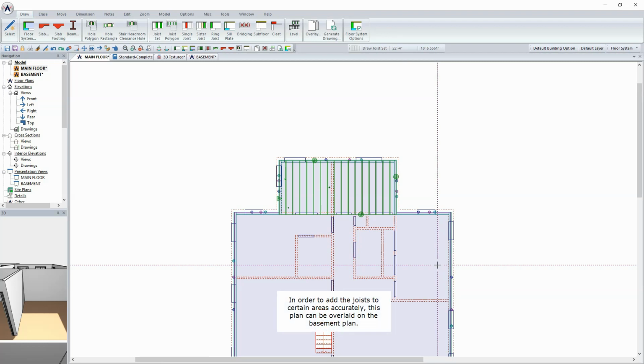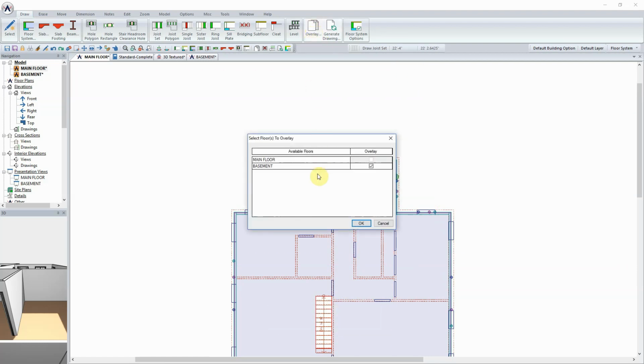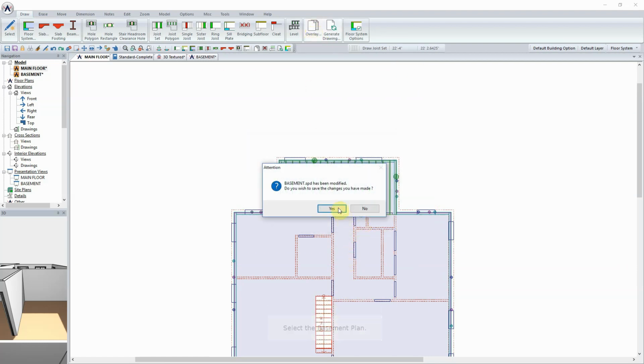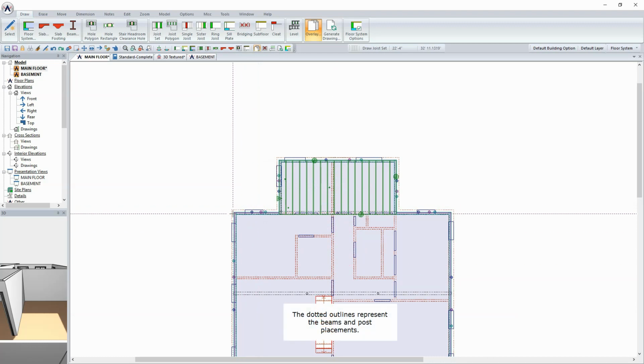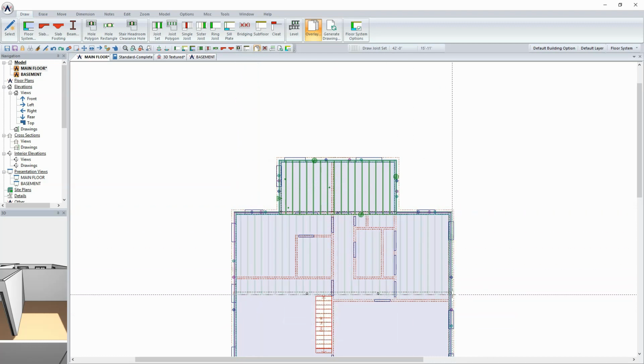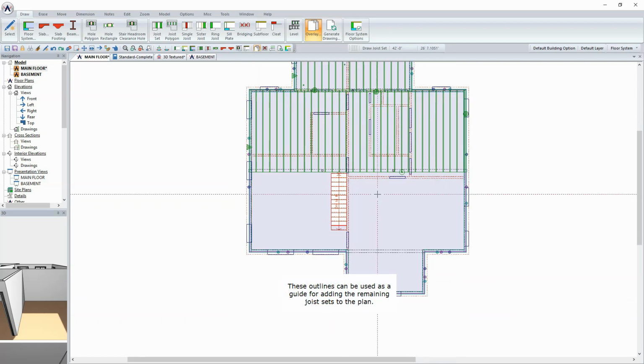In order to add the joists to certain areas accurately, this plan can be overlaid on the basement plan. Select Draw, Overlay. Select the basement plan. The dotted outlines represent the beams and post placements. These outlines can be used as a guide for adding the remaining joist sets to the plan.